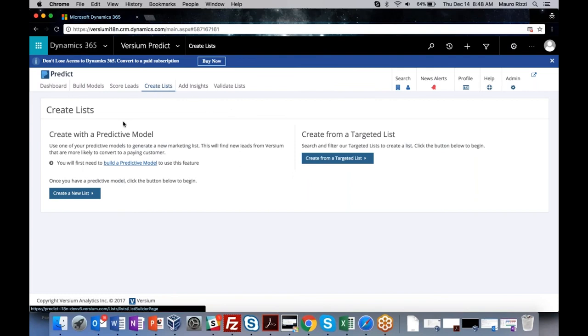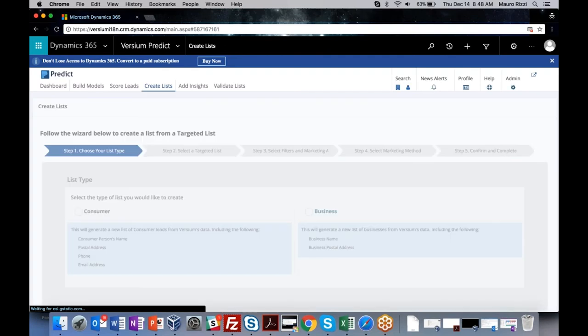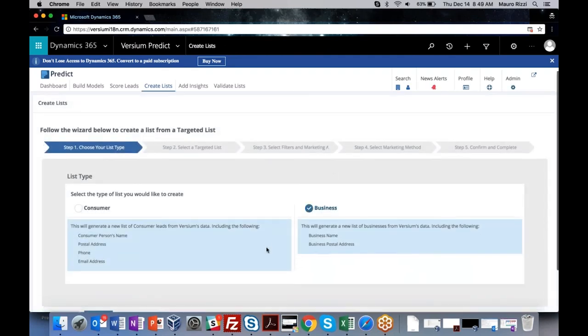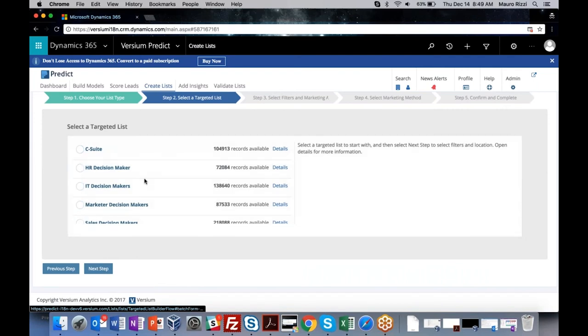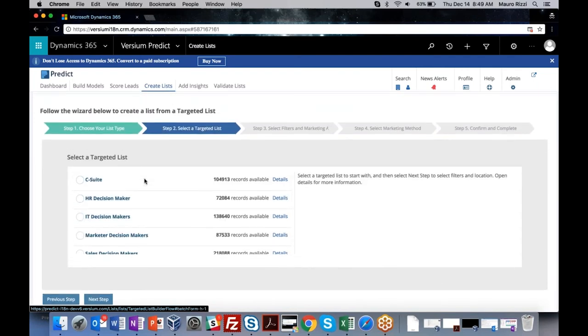So what I'm showing you here, I just switched gears a little bit. I'm showing you a development version of Predict that we're currently finalizing. This is, again, the create list feature where you can go and create a new list with a predictive model, just as I showed you. But now the UI is going to offer the possibility to create a list from a targeted list. And how this is going to work is that the user is just going to click on create from a targeted list, and is going to be asked what type of data. We're offering businesses for the moment only. And here you have a list of vertical business people that can be downloaded.